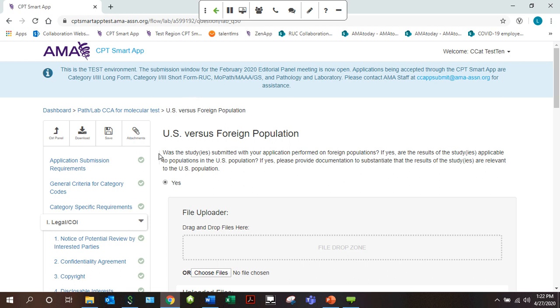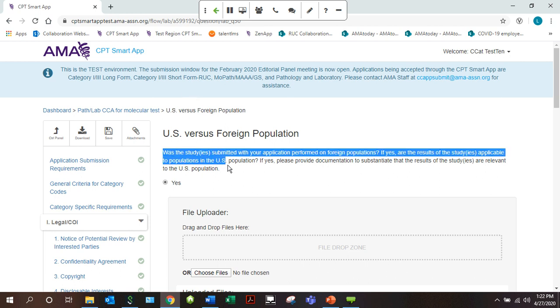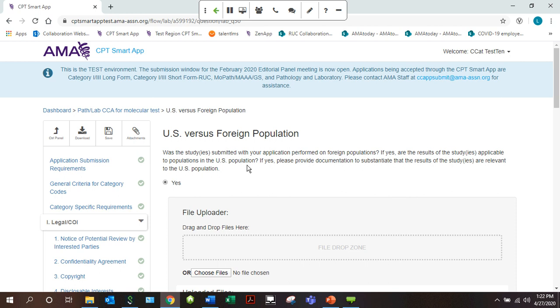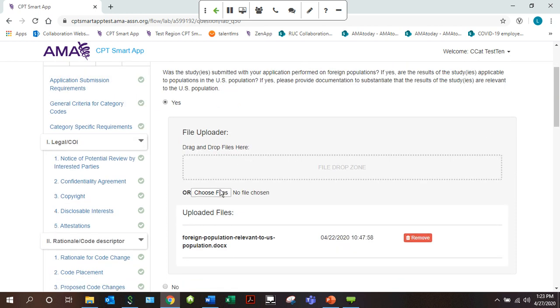So the question specifically says, was the study submitted with your application performed on foreign populations? If yes, are the results of the studies applicable to populations in the U.S. population? If yes, please provide documentation to substantiate that the results of the studies are relevant to the U.S. population, and you would upload your documents here.